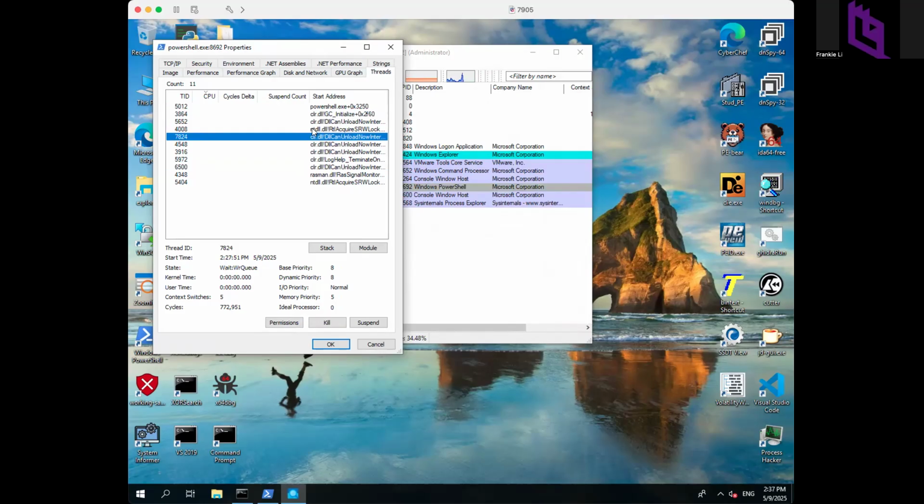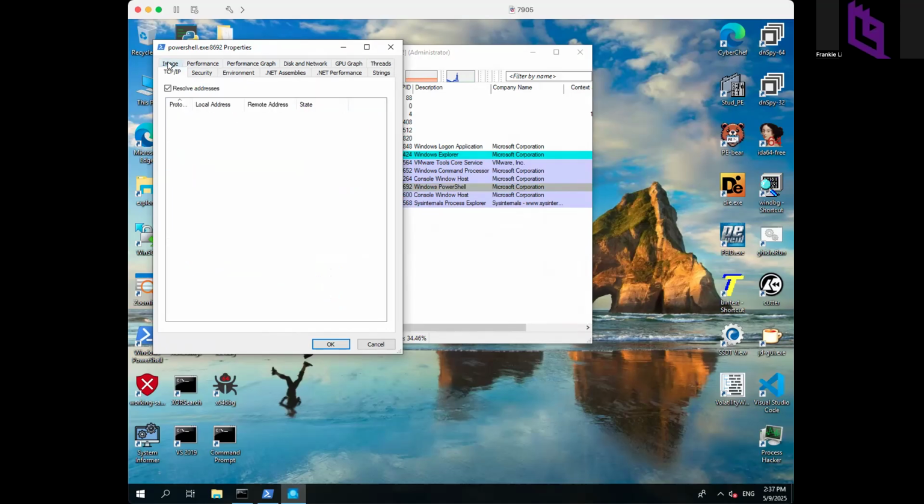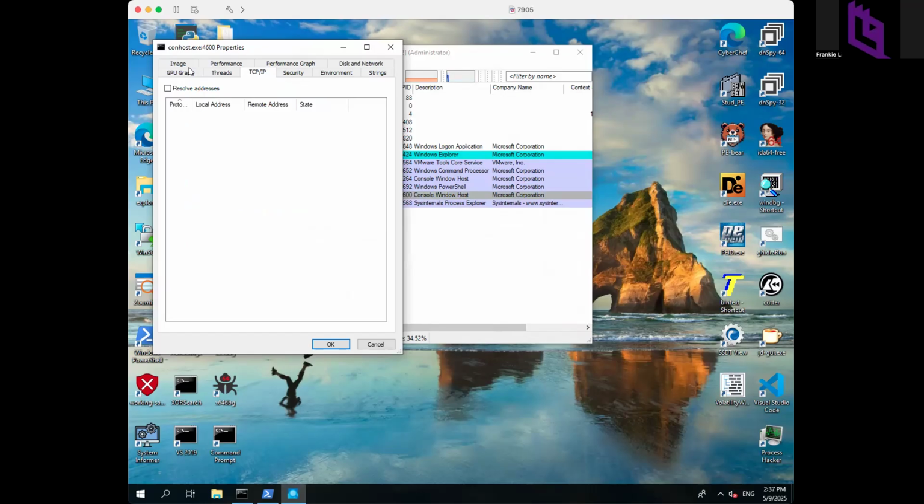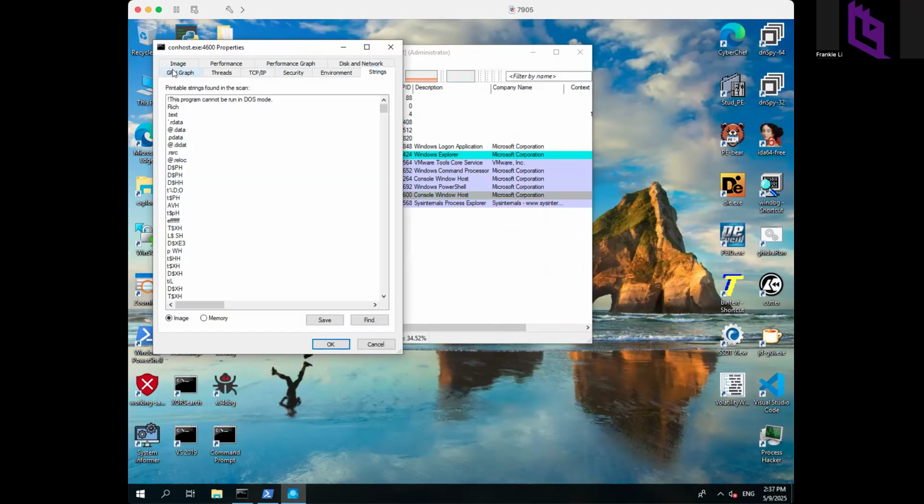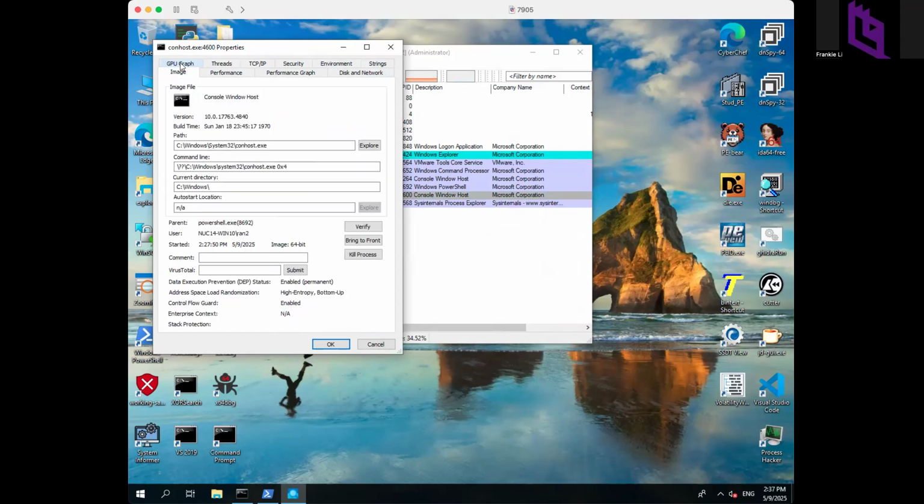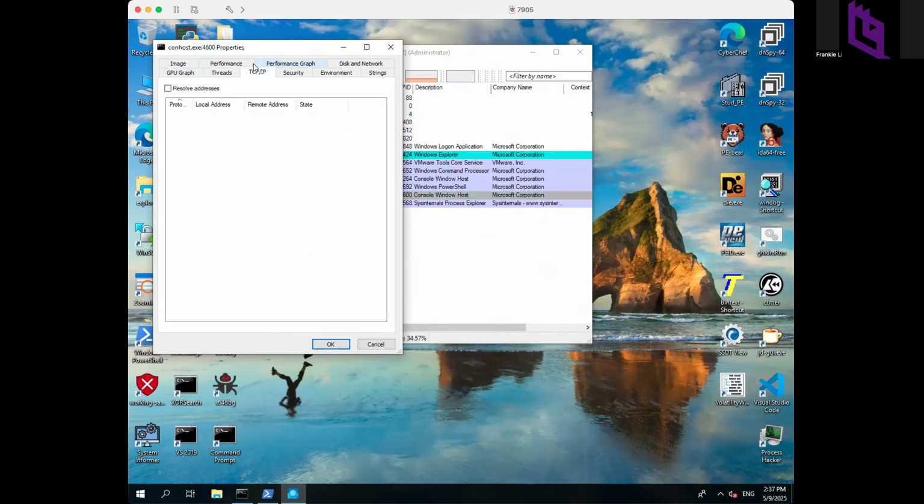Are there any network connections of the PowerShell? Go to TCP/IP. No, I don't see anything right here. Okay, maybe not this one. How about this one? The threads. Yeah, the host. Simple. Location, that is local to my Windows system. TCP/IP. No TCP/IP. I don't see anything abnormal.